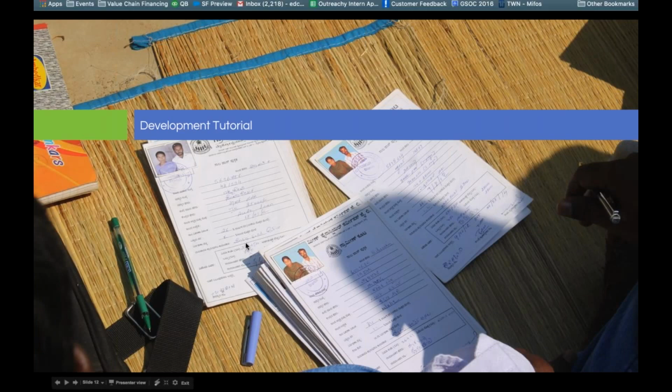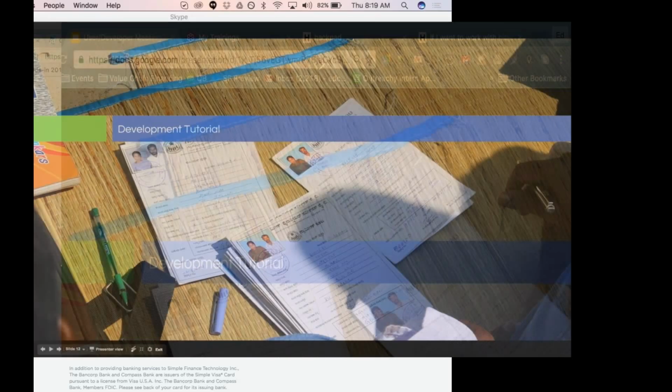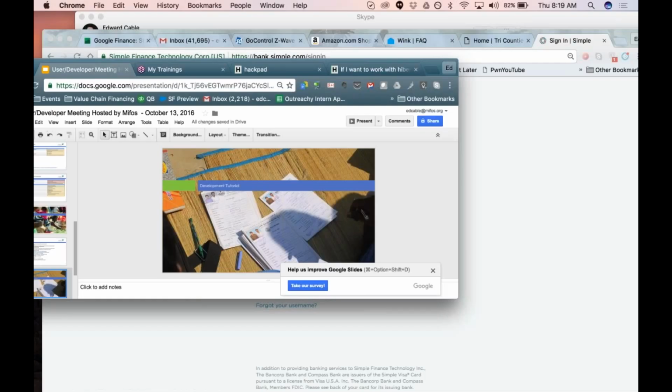So I want to make sure Adi can go through his dev tutorial. So I'm going to pass the controls back over to him, and then let him go through that. And then, I know we're getting to the end of the hour, but if everybody can stay on for the full tutorial, that'd be great. So Adi, I'll make you the presenter and let you get started.